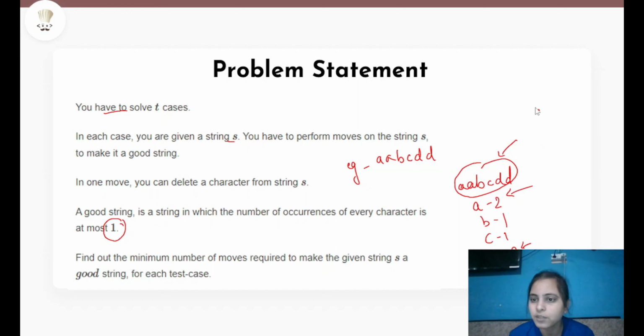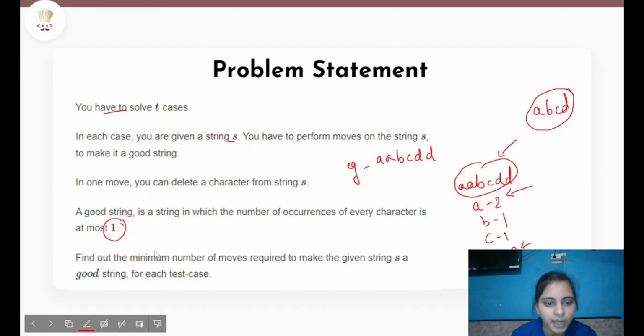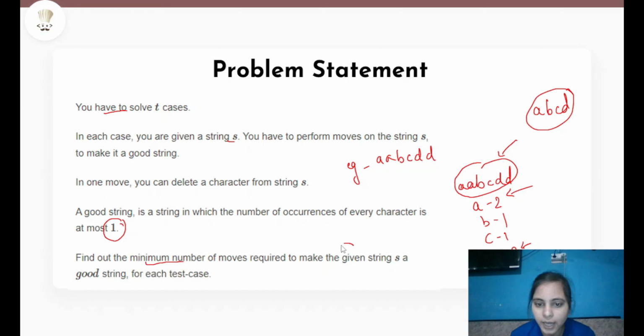While if we are given a string like ABCD, then we can consider it as a good string because in this every character is occurring at most one time. So now what our task is, we have to find the minimum number of moves required to make our given string S into a good string for each test case.